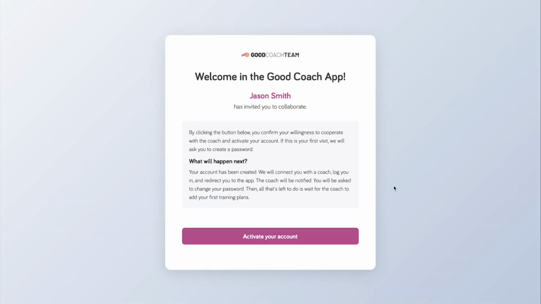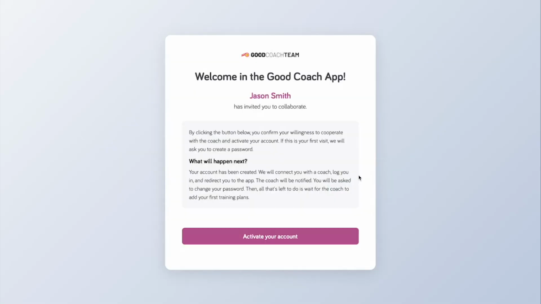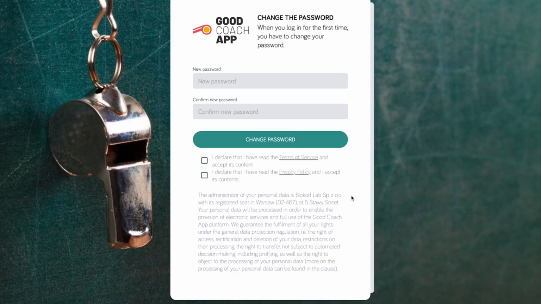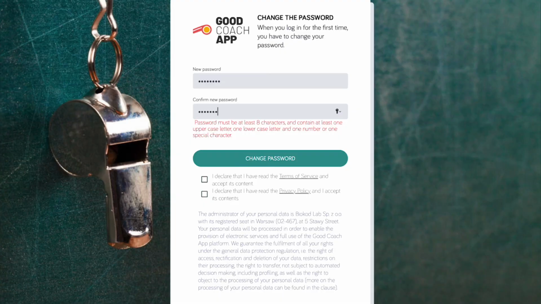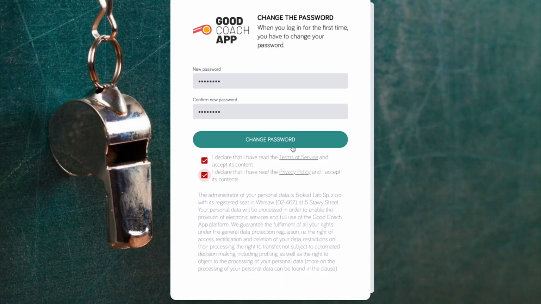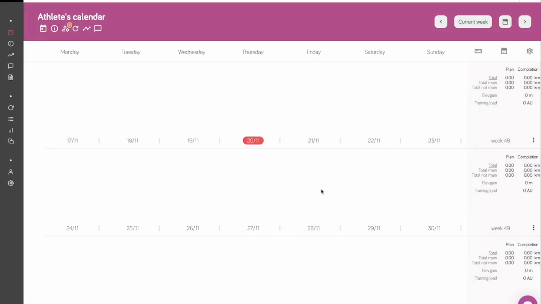Here is the invitation page. This page is also available on a mobile device. When the athlete opens it on their phone, it will also work correctly. Next, because it's a new account, your athlete must set a new password here. And when they finish this operation, they will already be connected to your club.